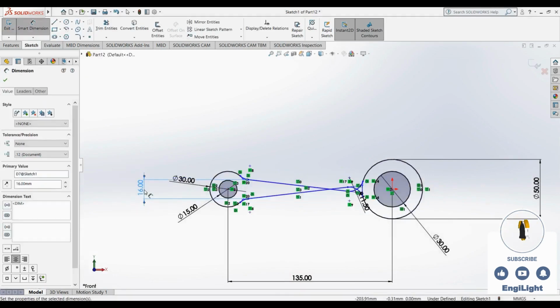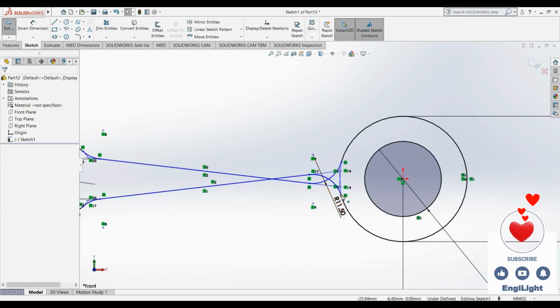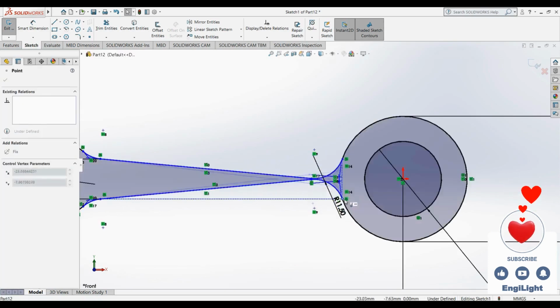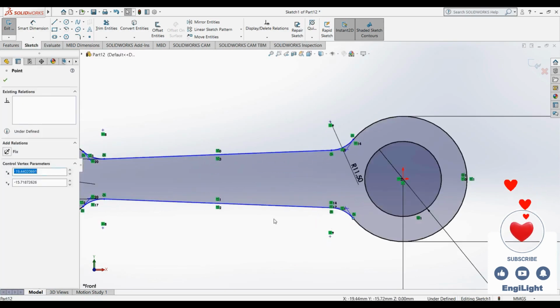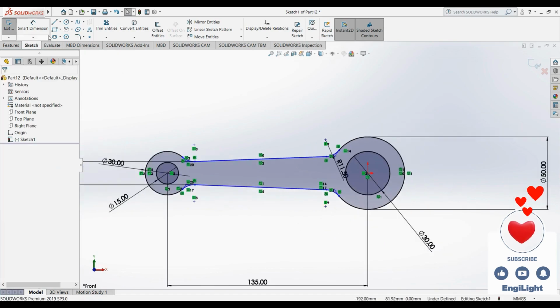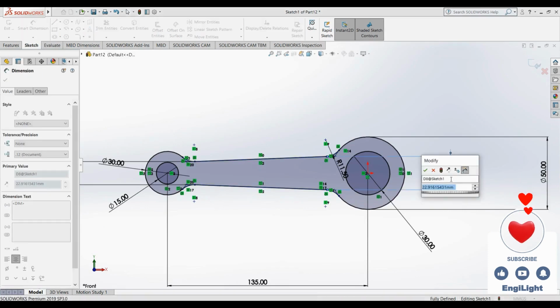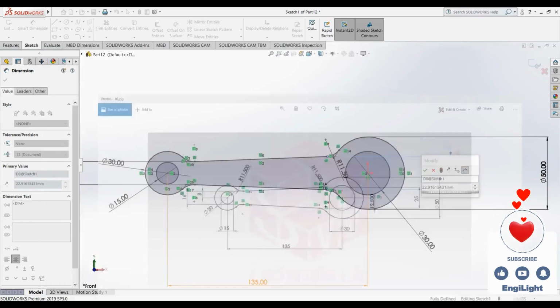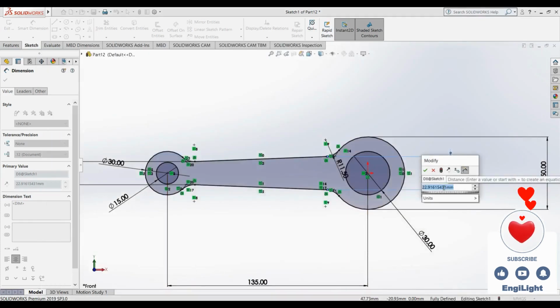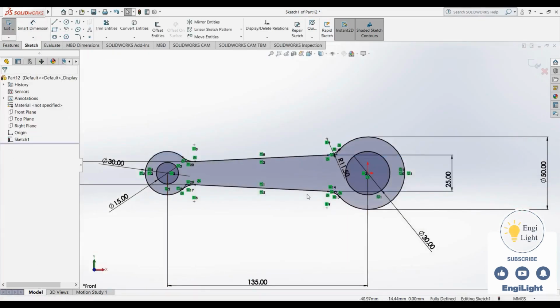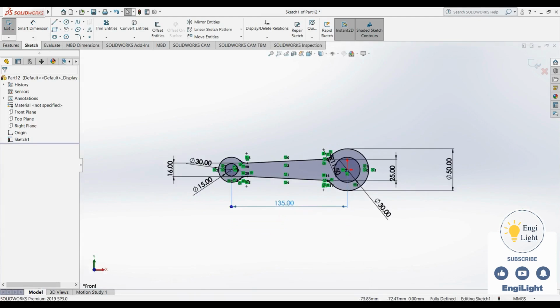The sketch got messed up, but that's fine. We can grab a point and adjust it like this. 25 millimeters. So, this way, we complete the sketch.